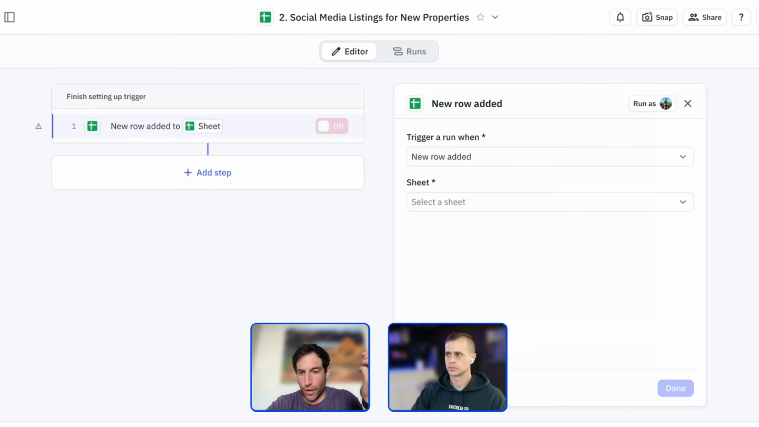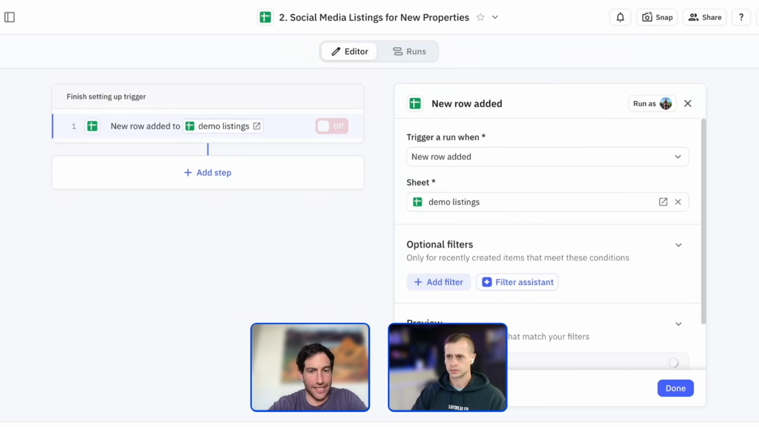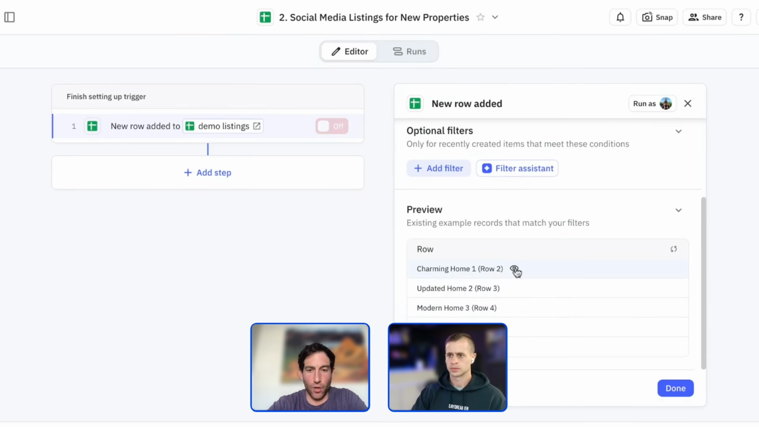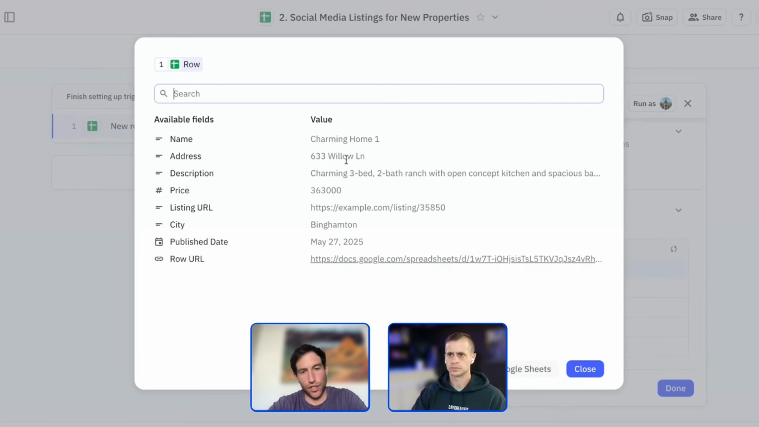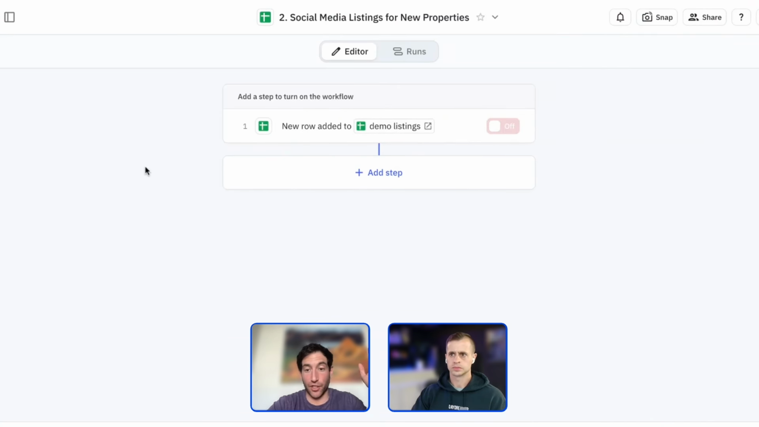When you're selecting a new row added trigger, of course, the first thing you need to select is which sheet this row is being added to. If we're lucky, once again, that sheet we've been working with, the real estate sheet, will come up at the top here. Let's see. There it is. There we go. There's our real estate sheet. And we're going to select the second tab, which is the listings tab. You can see here when the preview loads, a charming home 1 with some information like the address, the description, the price, etc. And so now that's going to have all the information we need to create our social media assets.